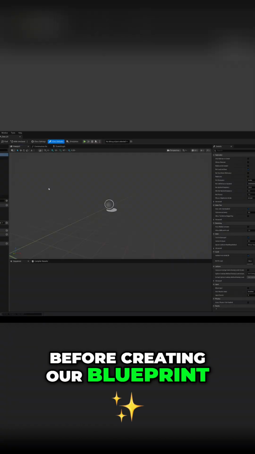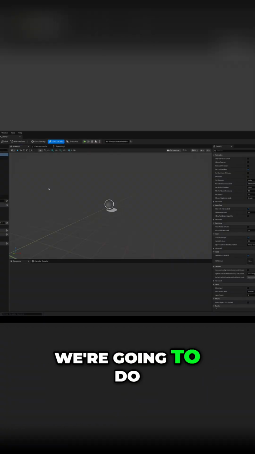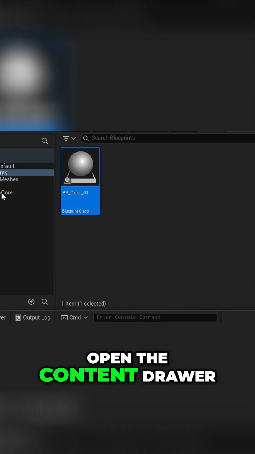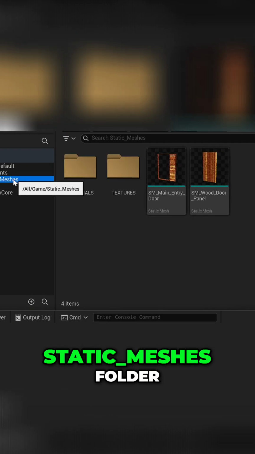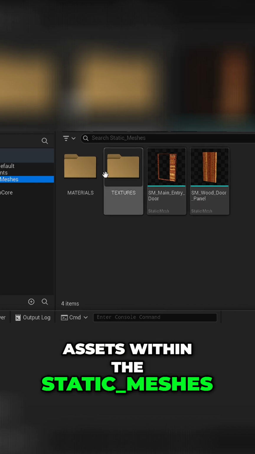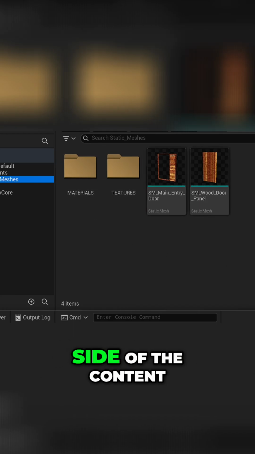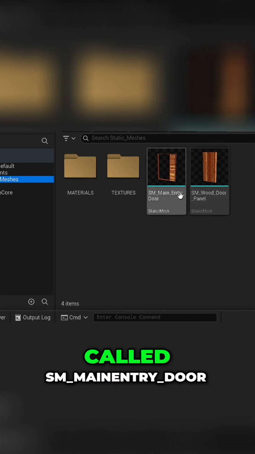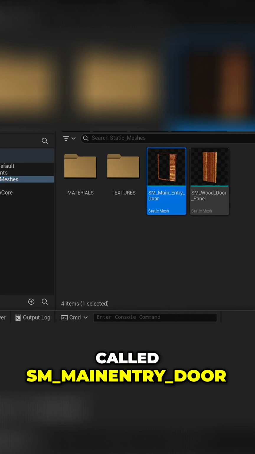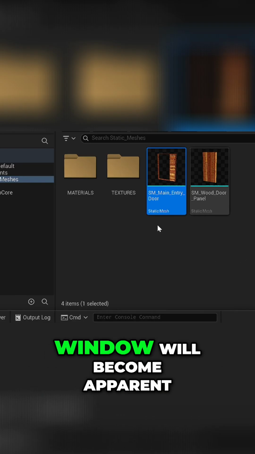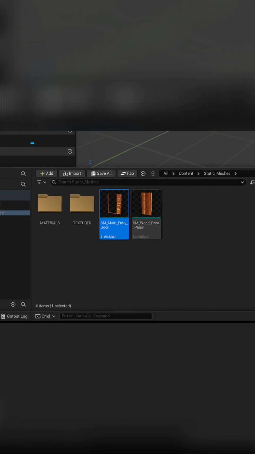Before creating our blueprint meshes and logic, we're going to do something that will make the creation process a little faster. Open the content drawer window and select the static_meshes folder. Once the folder is selected, you should see some assets within the static_meshes folder on the right side of the content drawer window. We're going to select the static mesh asset called SM_main_entry_door. The reason for selecting this static mesh actor in the content drawer window will become apparent in a few seconds.